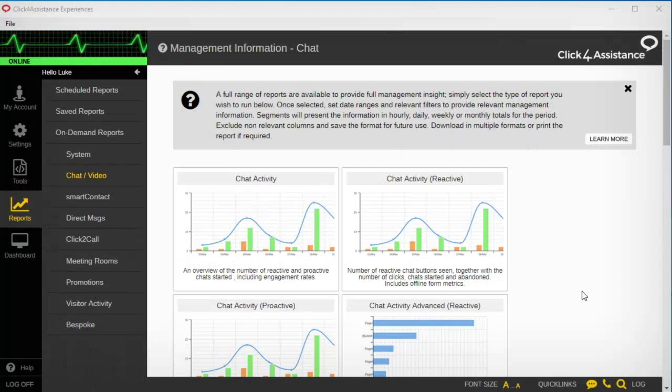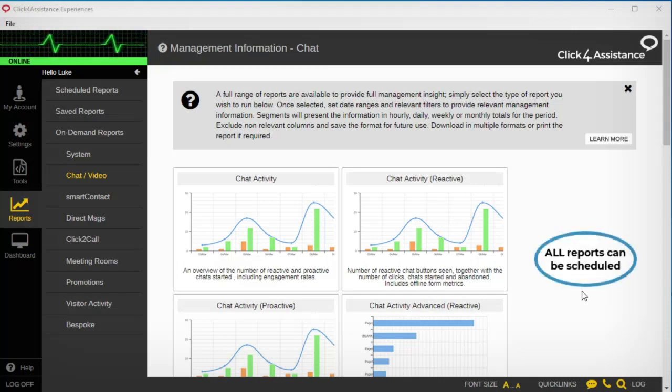The reporting module has a variety of reports covering all the tools available in the Click4Assistance solution. Today we're going to be using the chat activity report as an example, however all reports can be scheduled in the manner that I'm about to show you.